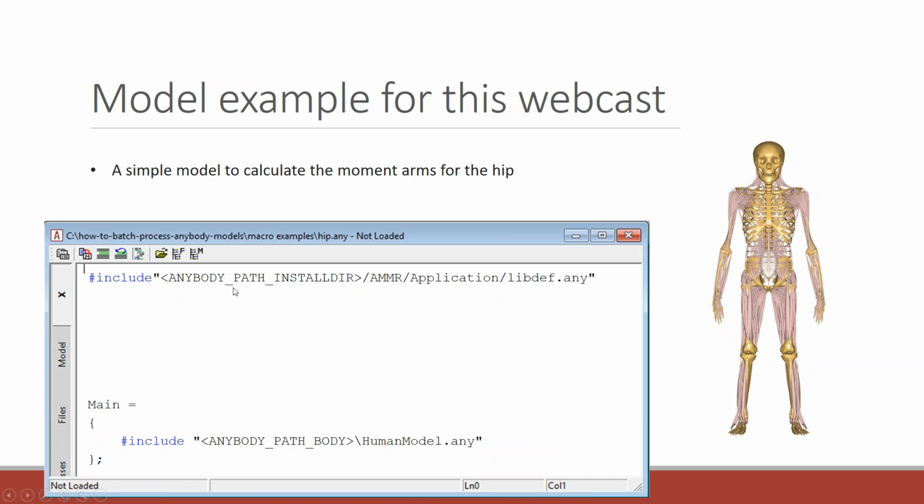In this case, it's the one that is installed together with AnyBody, the read-only version of that. And then here at the bottom, you can see that we include the human model, and these few lines of code will basically give you a model that you see here on the right side, a full human with all the different segments in and with muscles on.